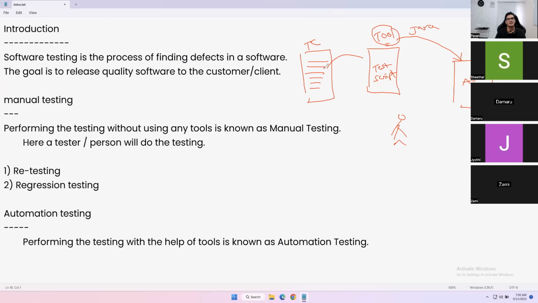We have to provide all instructions in Java. If the tool can understand Python, then we have to provide all instructions in Python. Suppose the tool can understand JavaScript, then we have to provide all instructions in JavaScript. In whichever language the tool can understand, in the same language we have to provide all instructions to the tool. Only then will the tool understand, and be able to perform the actions automatically on the application.